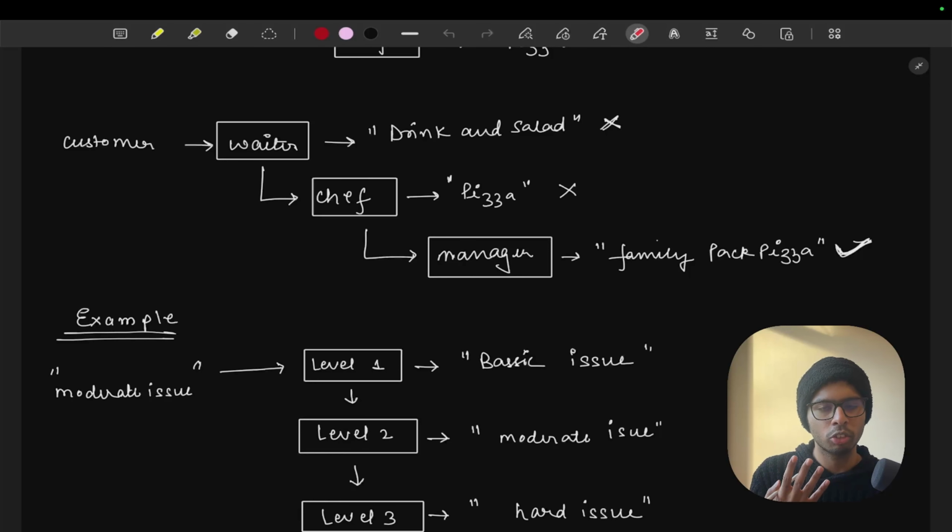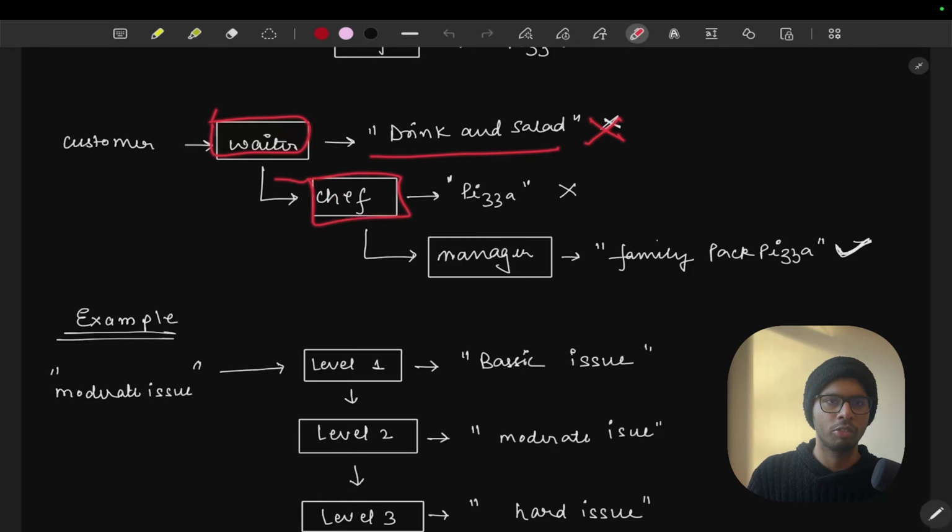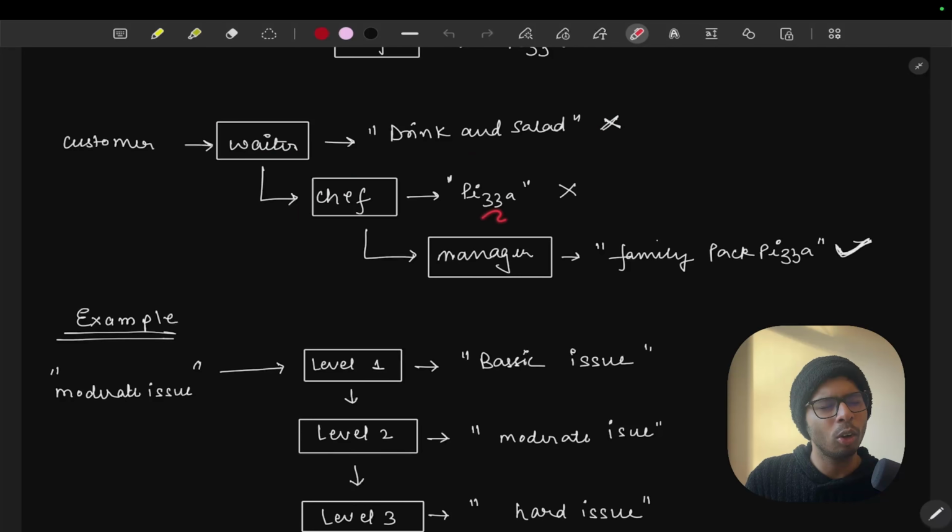Let's say the customer asks for a family pack pizza. In our restaurant, there is no option of a family pack pizza, but the customer asks for it. The waiter says that I can only give you a drink and salad, and marks a cross. The waiter will send the request to the chef. The chef says that I only know how to make a pizza, so I'll not be able to process it. Then the chef sends it to the manager. Maybe with the manager's approval, we can make this family pack pizza. It will go to the manager, and the manager is going to process this family pack pizza request. So this is a simple example of our chain of responsibility design pattern.